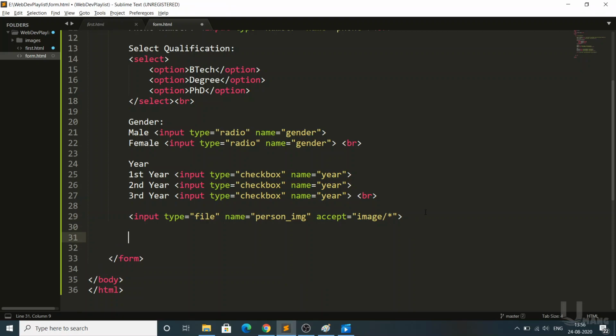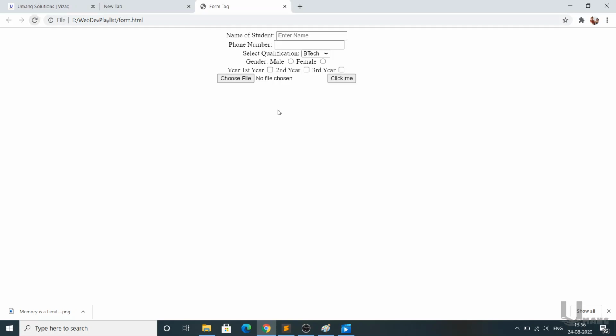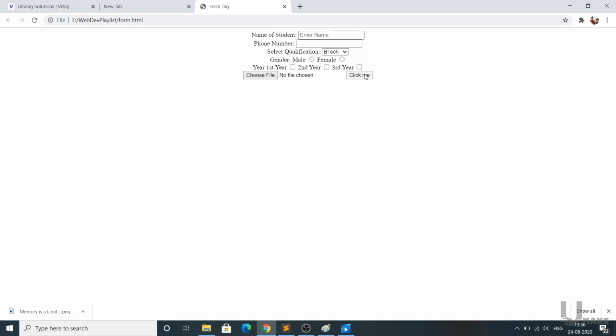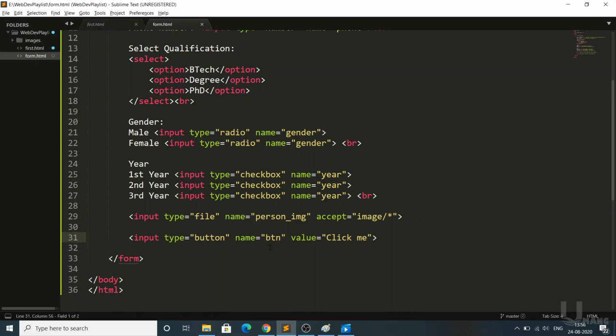And for example, if you want to add any button, like input type button, okay, and name is btn, it's your wish, you can keep anything. Like the button name, like value, we have a button here like click me. Okay, so I am just refreshing. So a small button has been displayed here, I think you can see. So this is a button, you can click on the button. Okay, so that is about the button.